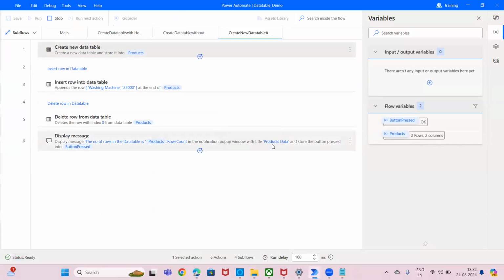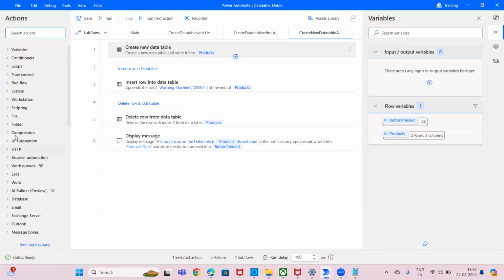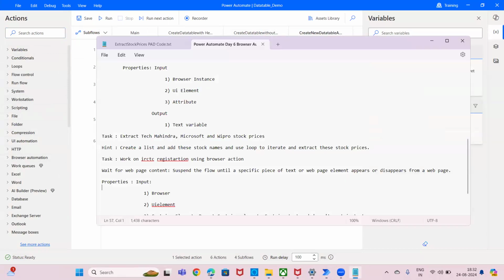Can we get that number in a variable, like initialize variable and add this as a result? Yes, you can use set variable and assign it, right? Data table name, products dot rows count. Yes, same.